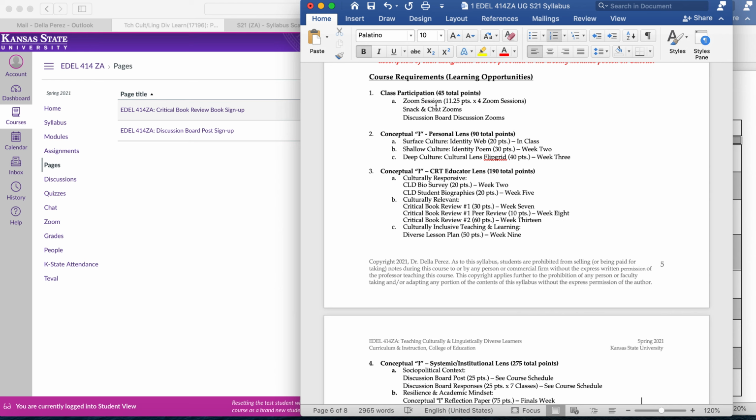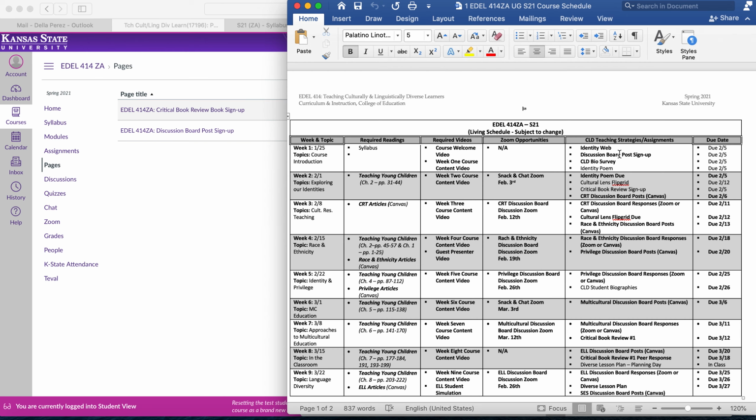So we have our Zoom sessions. You have a couple of options on how to do those. You have to do at least 4. You have snack and chat Zoom sessions, which if you look at our course schedule, these are going to be every other week starting.